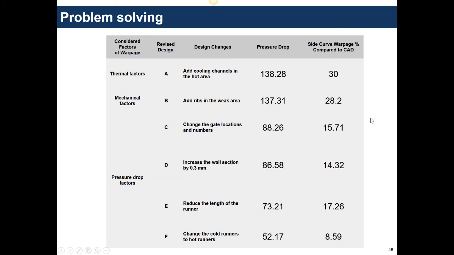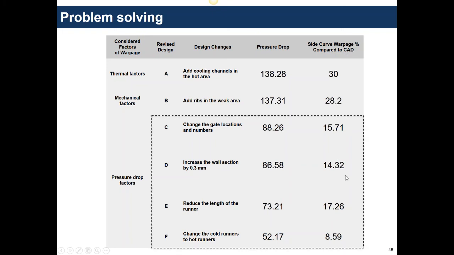And I'm just showing the main results here. So you can see A and B really did not reduce the pressure drop much. The original side curve warpage percentage compared to CAD was about 32%. So that came down to 30, which is a little bit better. With B, it came down to 28. But with C, D, E, and F, you can see that the pressure drop has reduced significantly, as well as the percentage warpage compared to CAD.